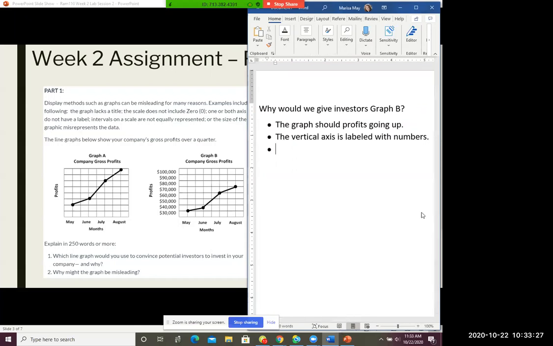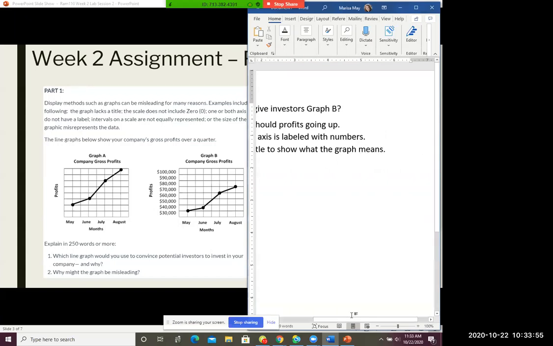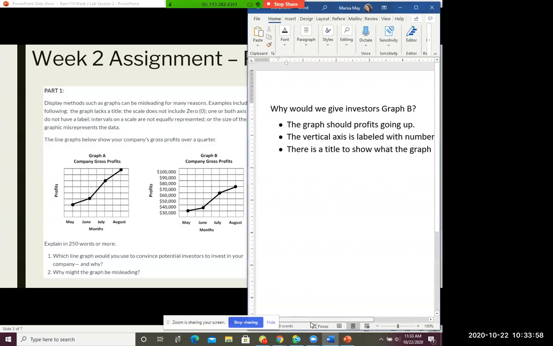Okay, so one more thing. Let's see if we can get one more thing that we like about graph B, why we would use it to show our investors. Another thing I like is that there is a title to show what the graph is, what the graph means, right? What it shows. So that's important as well. I like that. So there's 3 good things you can talk about why we would give this to investors.